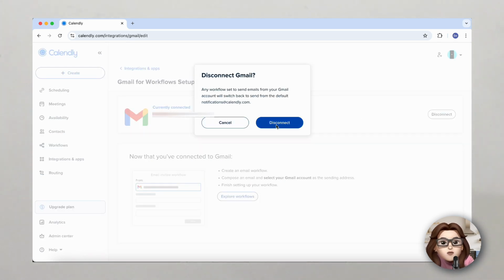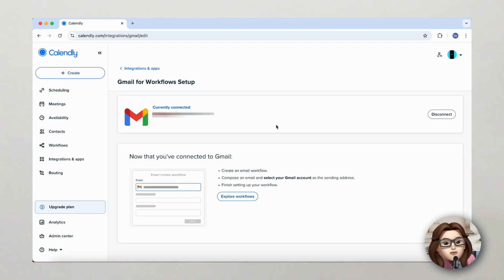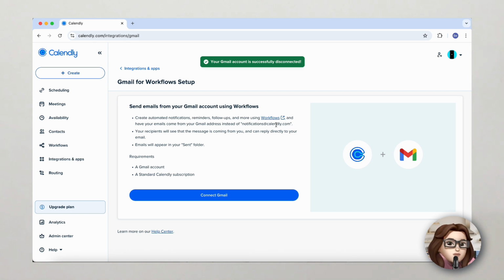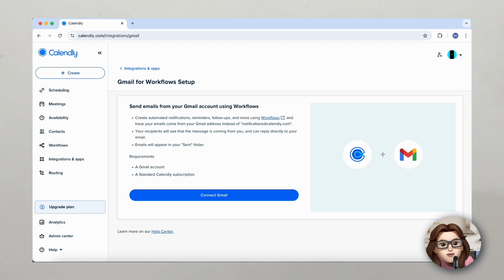A confirmation pop-up will appear, just to make sure you really want to remove the integration. Simply confirm by hitting disconnect again, and that's it. Calendly is now fully disconnected from your Gmail. No more emails or automatic scheduling linked to your inbox.